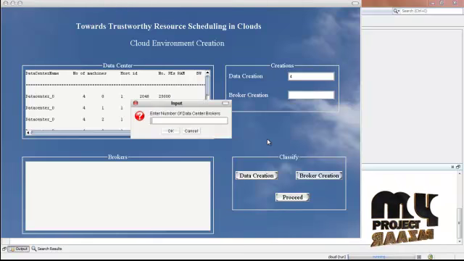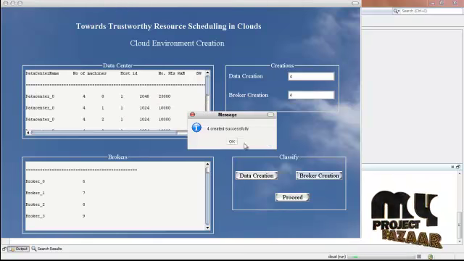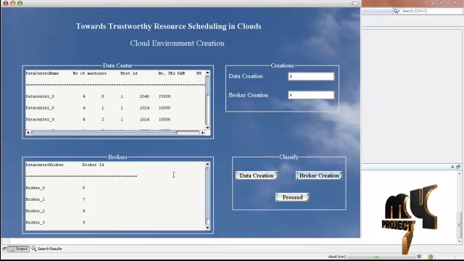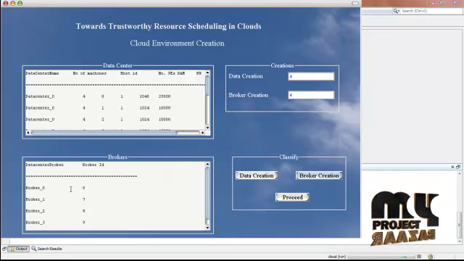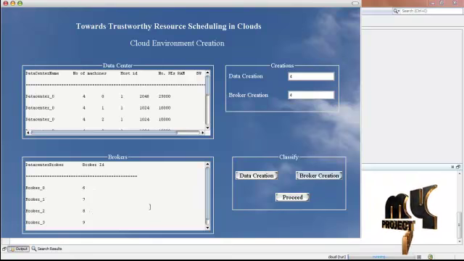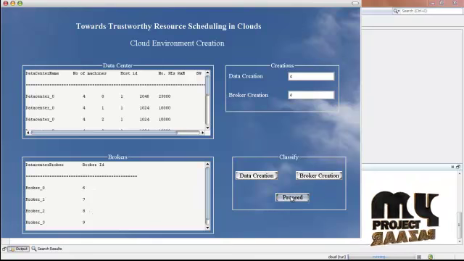Then we create the data brokers. I'm creating 4 brokers, and these are the broker IDs for the users: 0, 1, 2, 3, or 4 users like 6, 7, 8, 9. Click proceed.